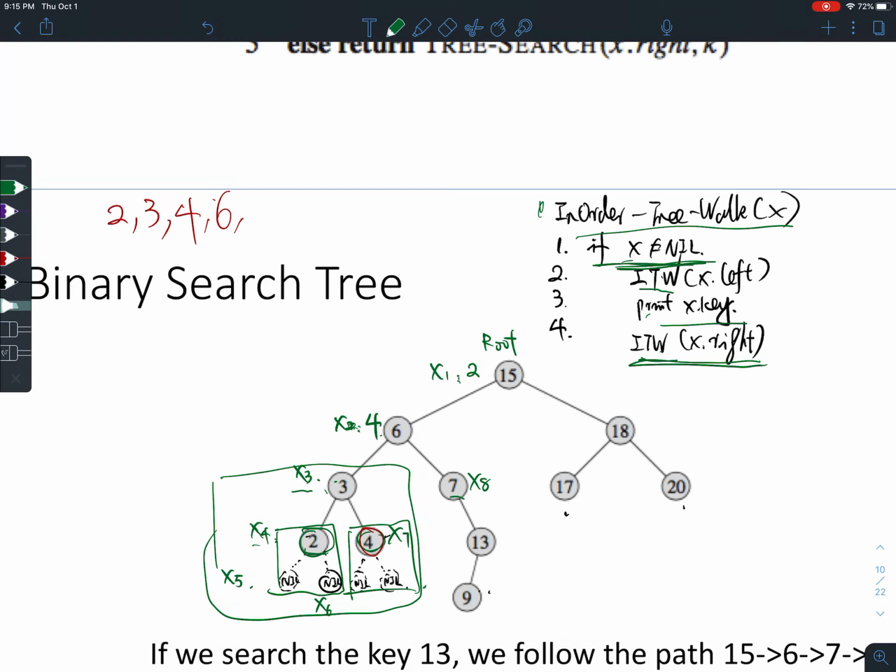First, this node is not empty, so we're going to execute the second line. Its left child is empty, so we're not going to do anything over there. And then when we finish the second line, we're just going to execute the third line by printing out the key at this node, which is 7. And then we are going to execute the fourth line.